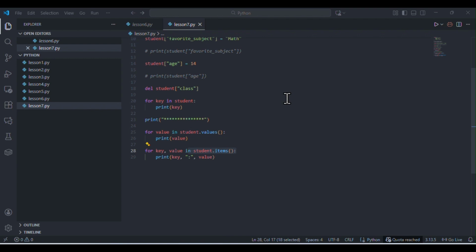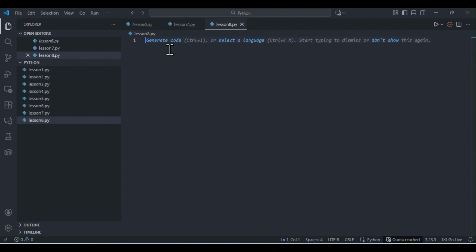So let's see how we can create a tuple. We start by defining our lesson 8. We are going to define a tuple, so let's have colors. When defining a tuple, we use round brackets. For a list we used square brackets, but in a tuple we use round brackets, which is this.